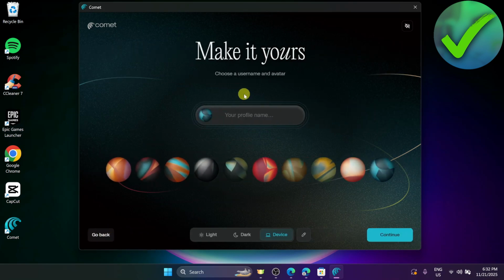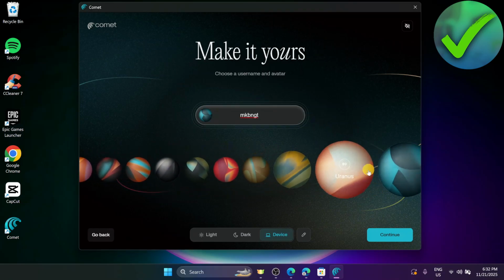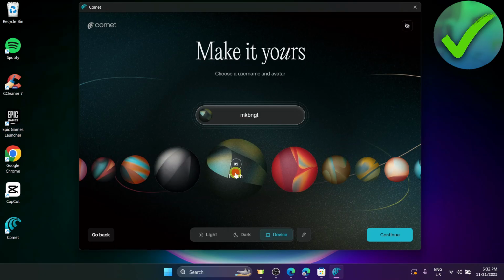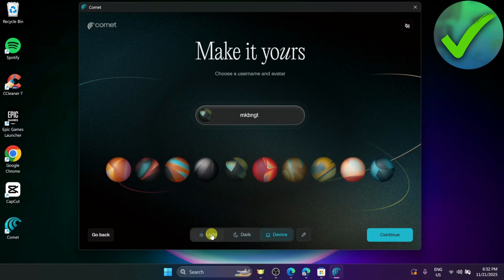And then in this part, what we're going to do is to create a username and then choose our avatar right here. So let's say, for example, that we want to use this. And then in this part, you can change the interface, whether you want dark mode or light mode. But I will just leave it on this part and then click on continue.